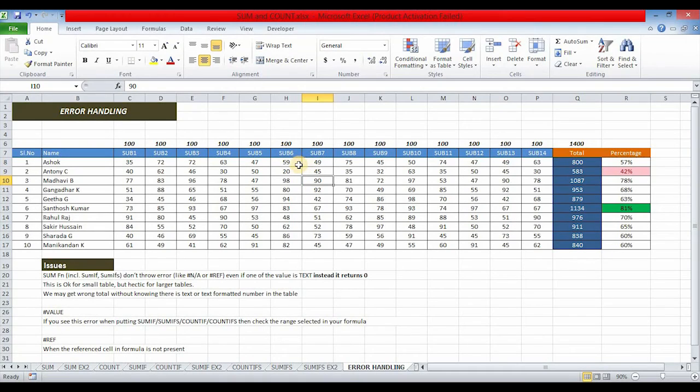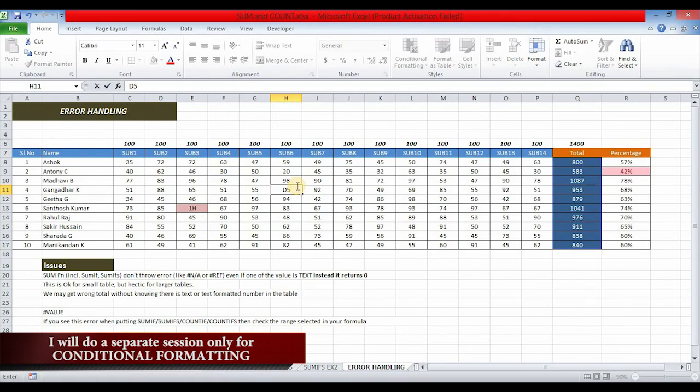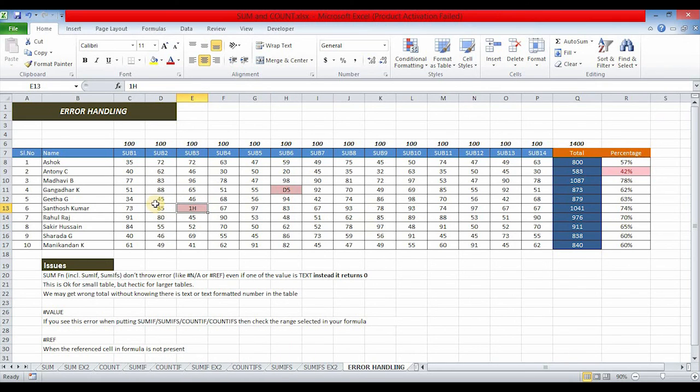One more thing, what I missed to explain is the error handling method. Like I told initially, even if there is text in between, some functions won't consider that. They won't throw an error, so we won't come to know if there is an error in between. For example, I have given one alphanumeric value like 1H here. Immediately after I typed it and pressed enter, the cell color changed to red. This is called conditional formatting. This is one way you can identify text in the entire table.